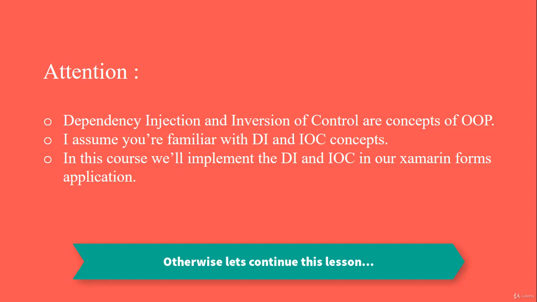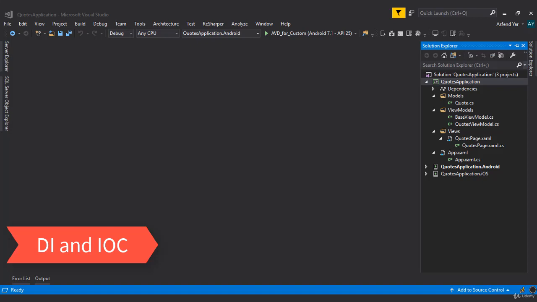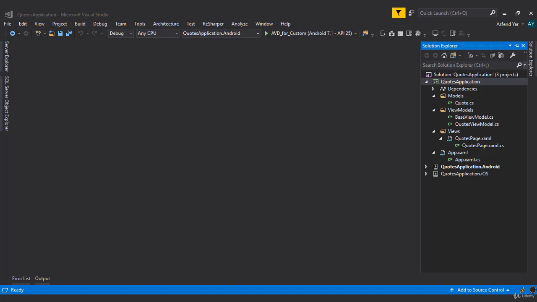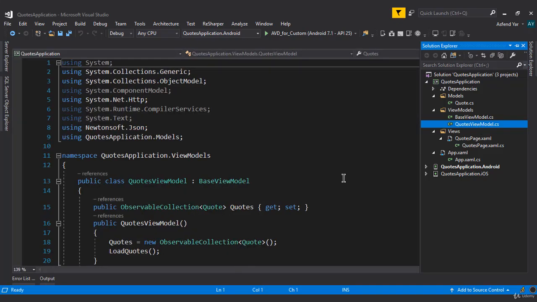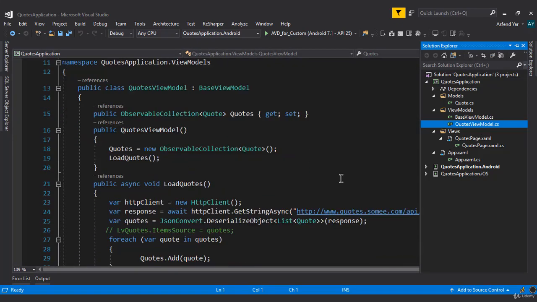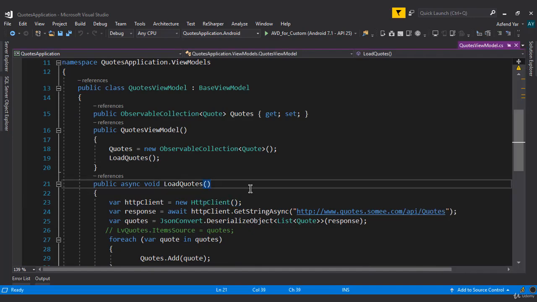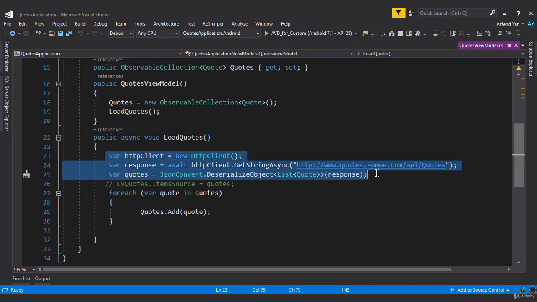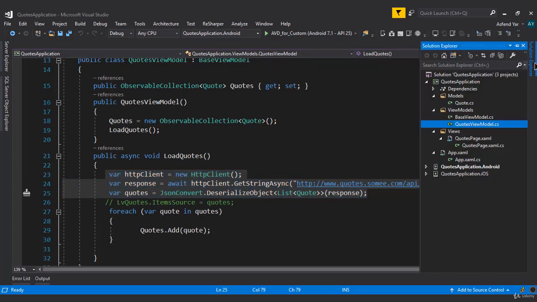Alright, now let's implement these features inside our application. Well, if you look at the application, then it will be clear that this application is not 100% loosely coupled. Right now, this application is tightly coupled because if we go to the code view model, then you will see these HTTP calls. And we should not put these HTTP calls inside the view model. Now the question is where we will put this code.